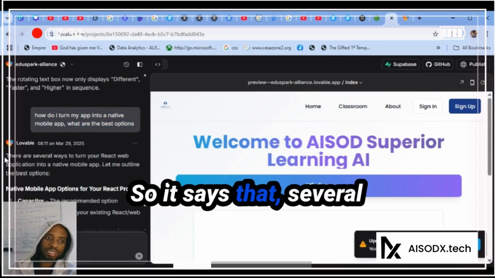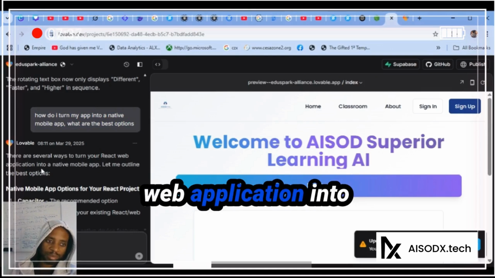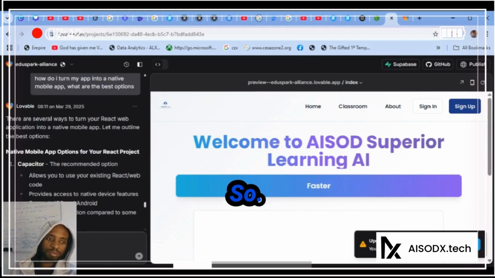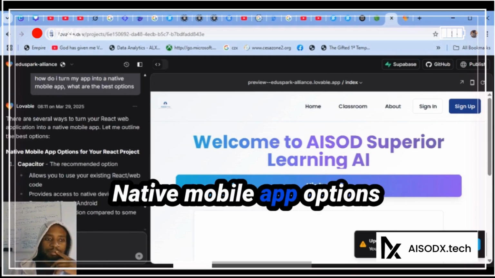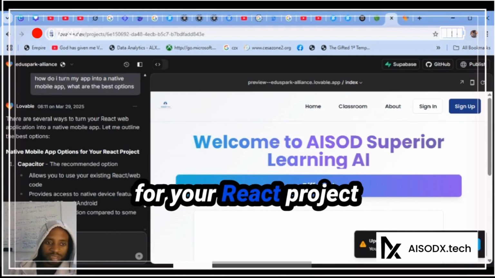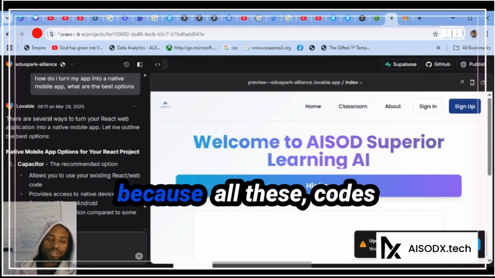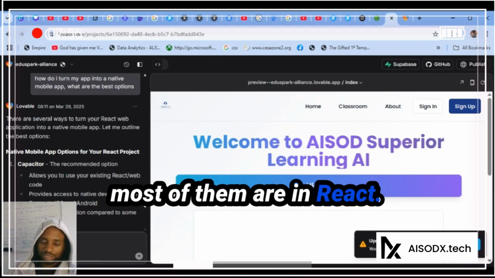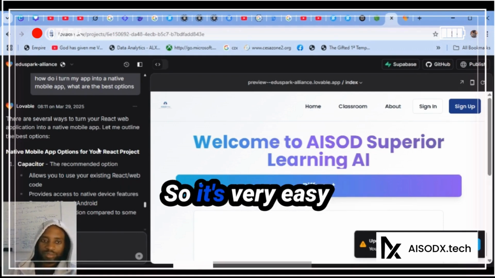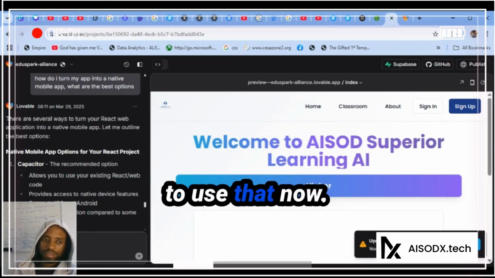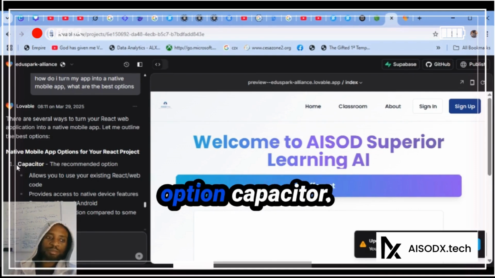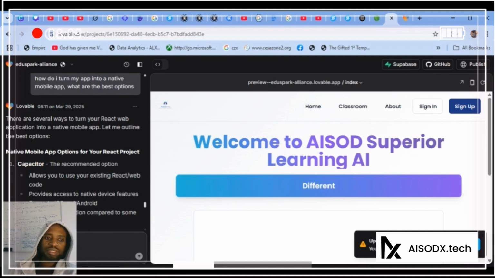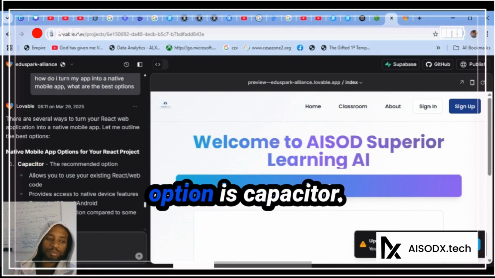So it says that there are several ways to turn your React web application into a native mobile app. Let me apply the best options. So, native mobile options for your React project, because most of these codes are in React, so it's very easy to use that. Now, again, the first option, Capacitor, it didn't say that, you understand? So it says the recommended option is Capacitor.